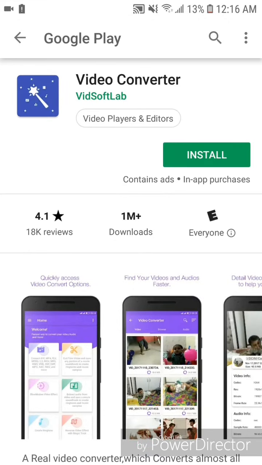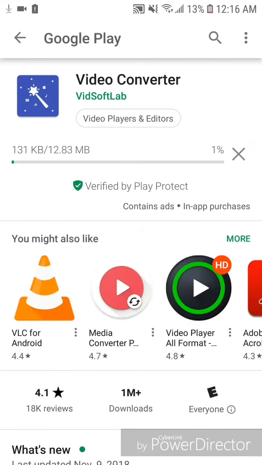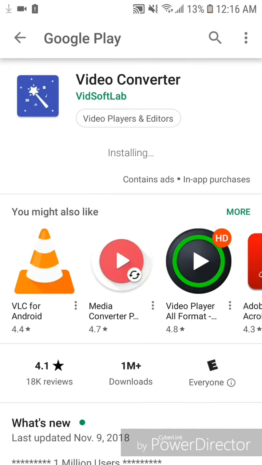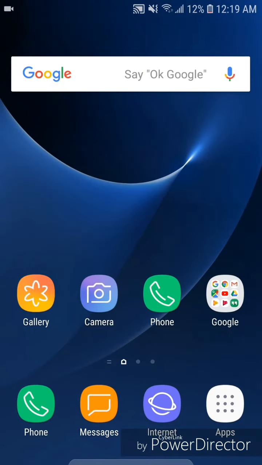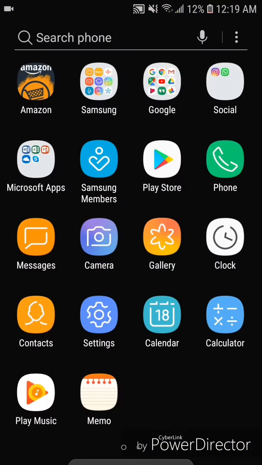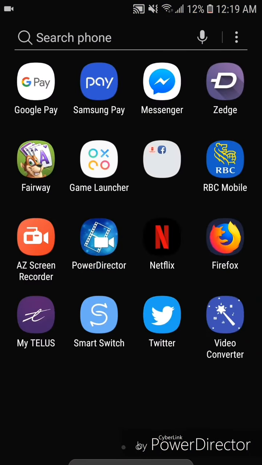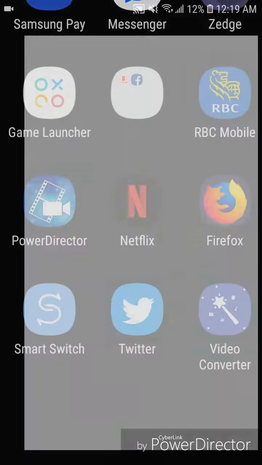Now click on Install. Alright, once that's installed, you can close the Play Store. Alright, now that that's installed, I'm going to open the app and show you guys how to convert a video. I'm going to go to Apps, scroll to the second page, and then go to Video Converter.